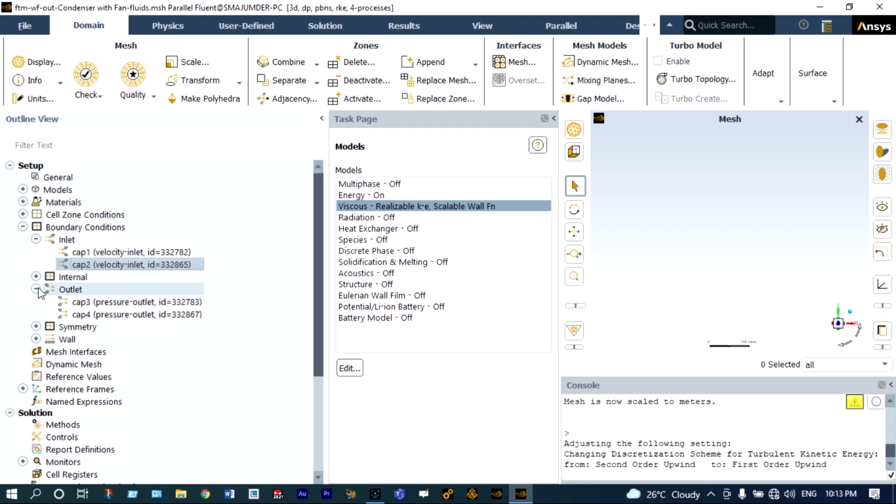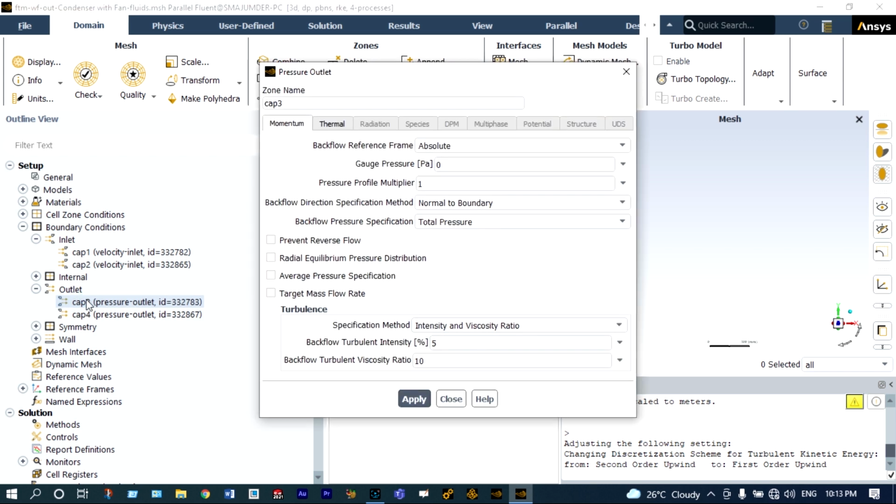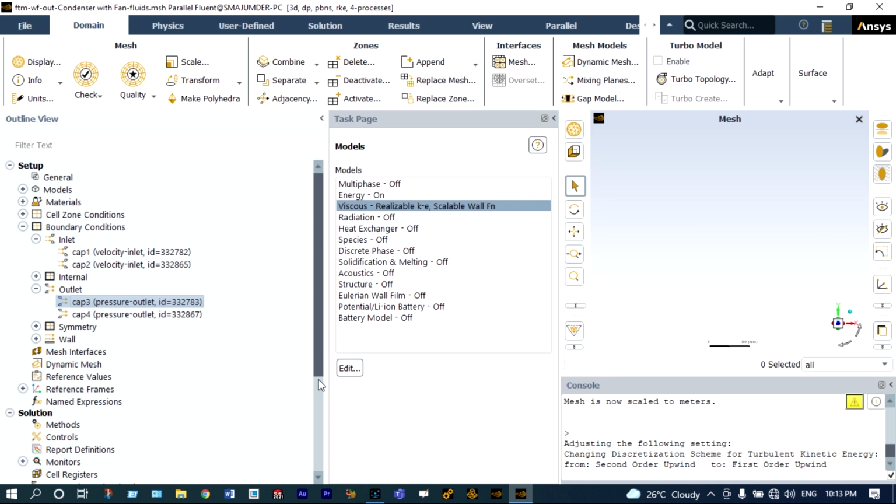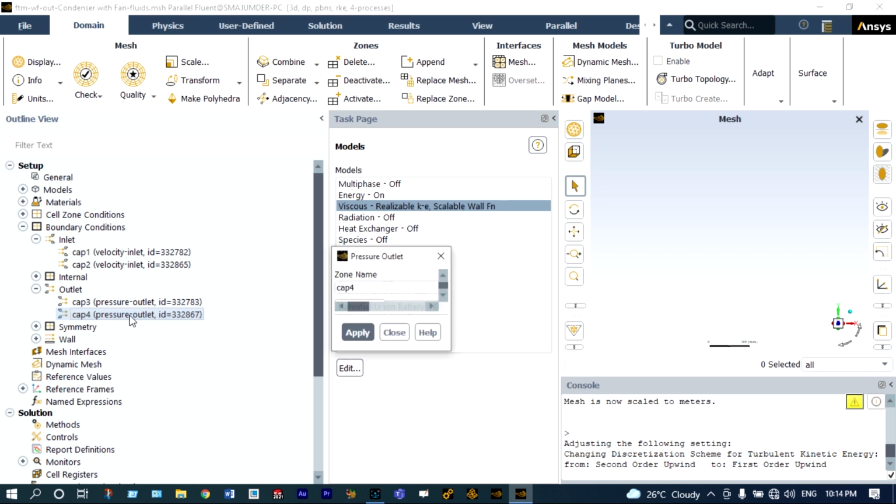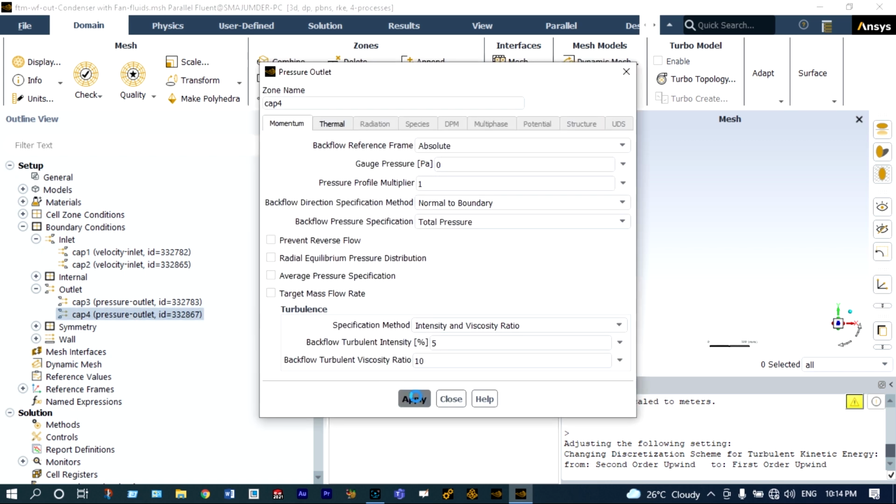And we see the outlets. We are having two outlets: the freon outlet and also the air outlet. Both of them will be having 0 gauge pressure. Let us consider the freon outlet. Its pressure will be 0 gauge pressure. Apply and close. Similarly for the air outlet, it will be having the same boundary condition. That means it will be having 0 gauge pressure at the exit. Apply and close.